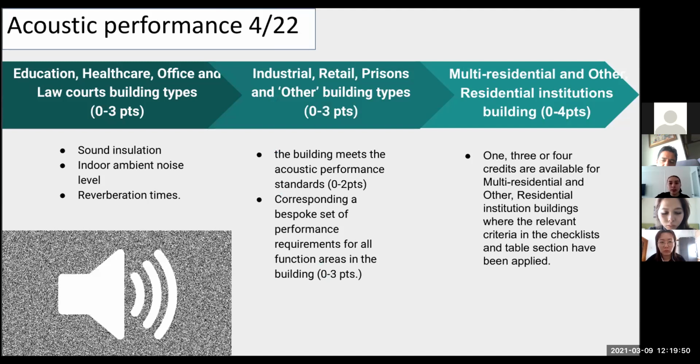The next category is acoustic performance, which is very, very important for building occupants, and it ensures the building has sound insulation in line with appropriate standards. So we have 3 criteria: sound insulation, indoor ambient noise level, and reverberation times. And we have different types of buildings. These buildings should meet the requirements of these criteria.